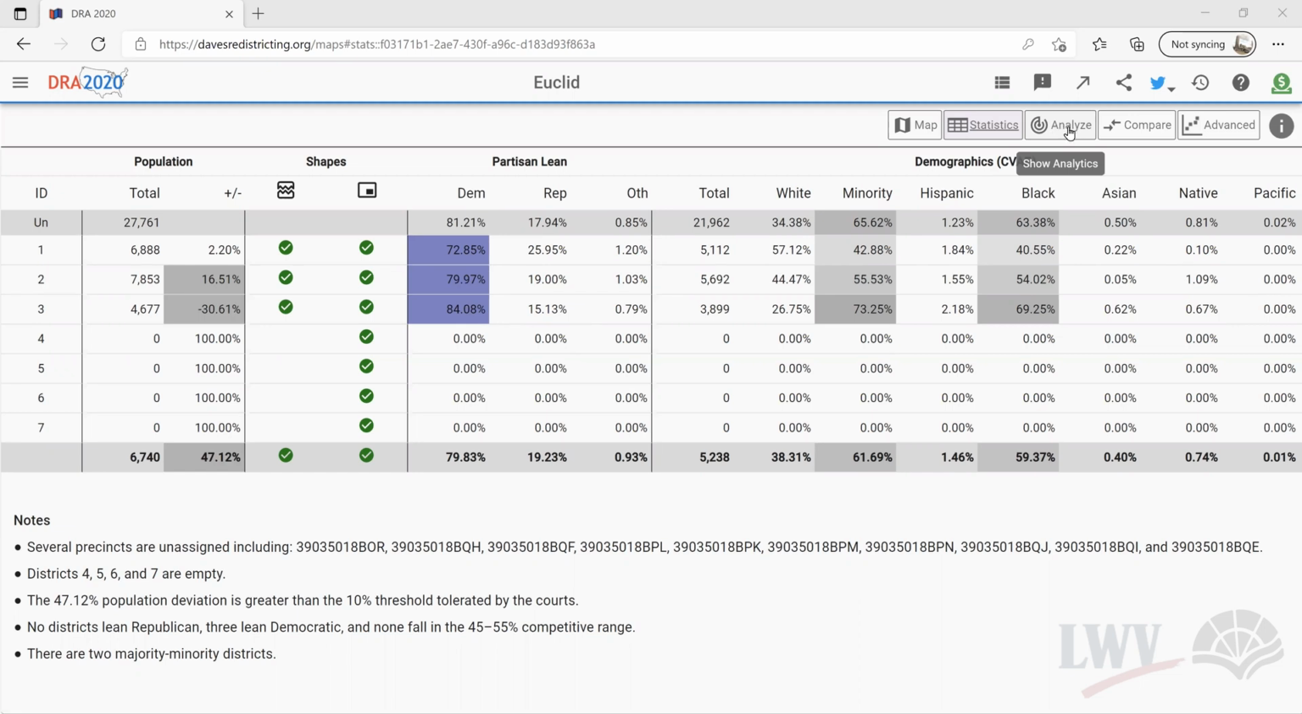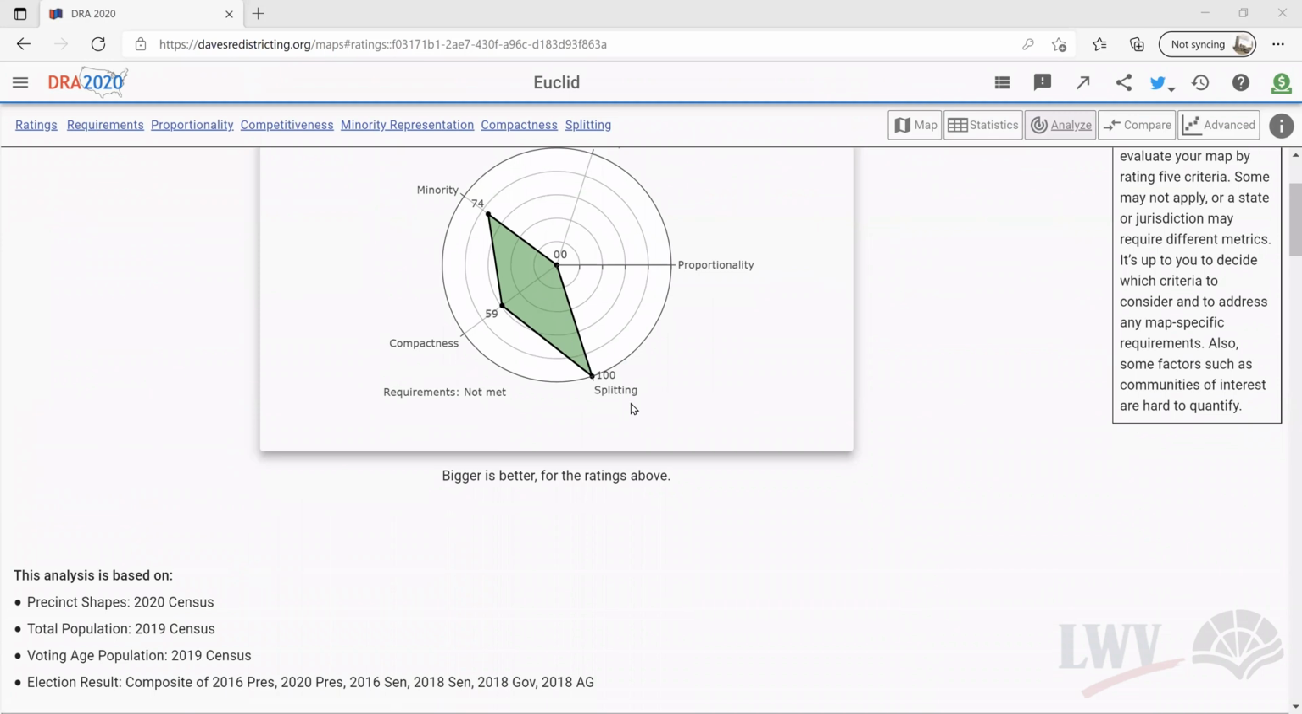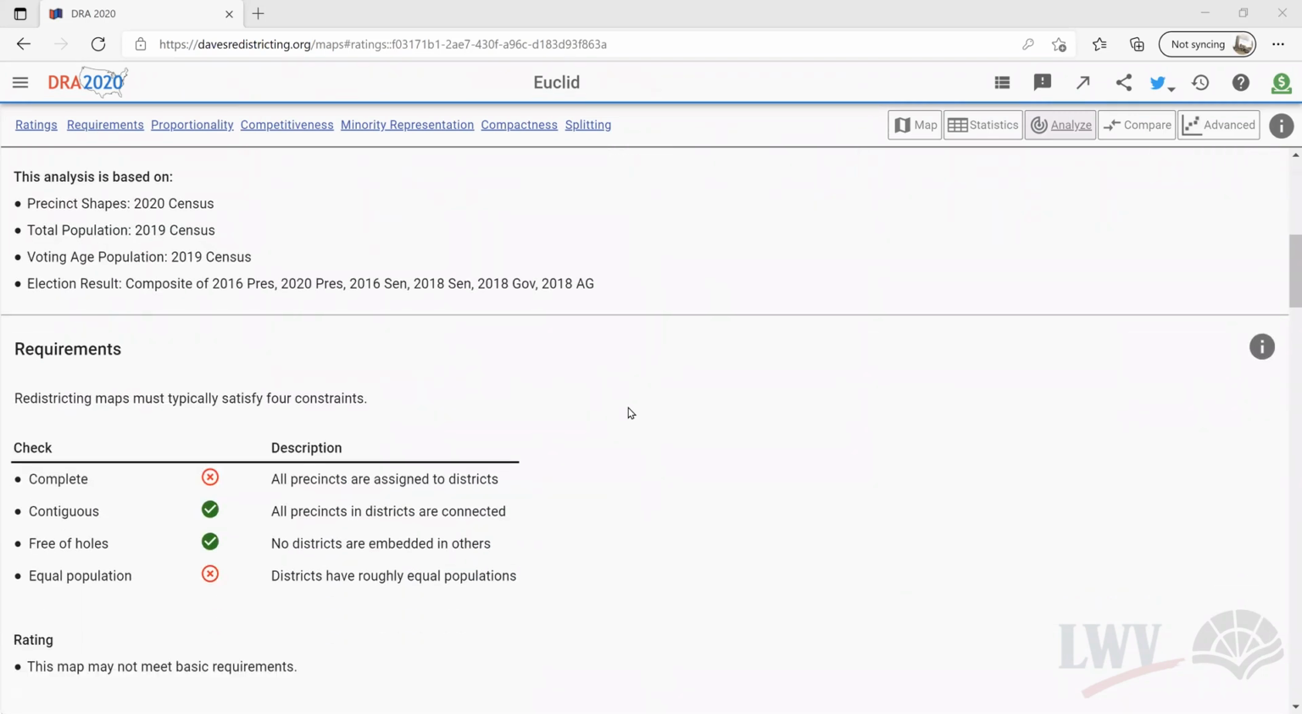For congressional and state legislature, the more in-depth tools for analysis are here one step further, which is Analyze. So Analyze is where those scores came from in the beginning. It tells you evaluations on different criteria that are used by data scientists.